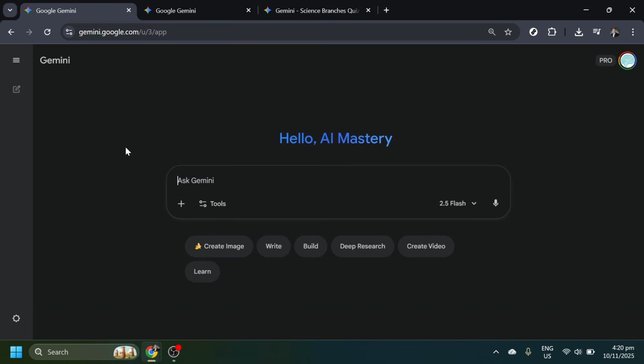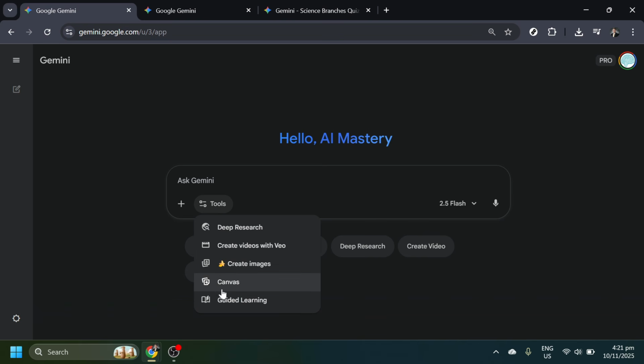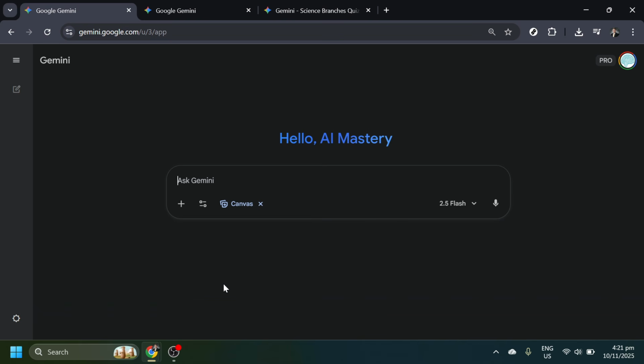Upon entering the website, you'll want to go ahead and look for the Tools option. Clicking on Tools will take you to an area where you can access various features, one of which is the canvas. Once there, hit the Canvas button. This is essentially your digital workshop where all the magic will happen.